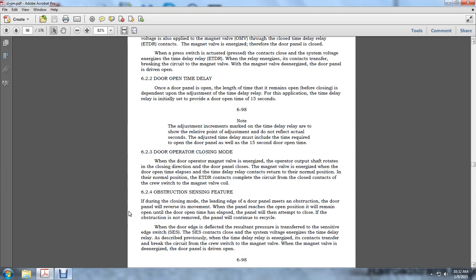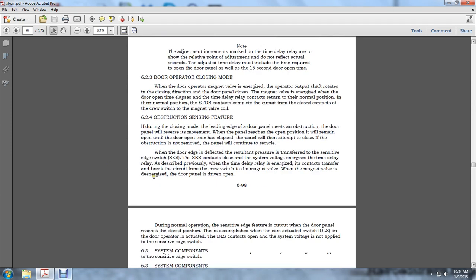The door's edge is deflected, and as a result pressure is transferred to the sensitive edge switch. The sensitive edge switch contacts close to the system voltage and energize the time delay relay, as described previously. When the time delay relay is energized, its contacts transfer the brake circuits for the cruise switch to the magnet valve, where the magnet valve is de-energized and the door is driven open.